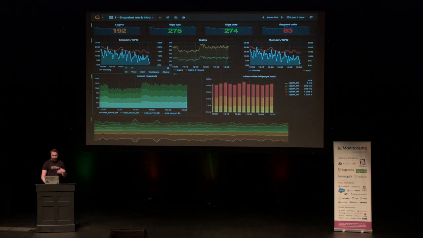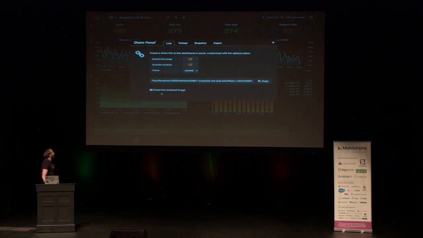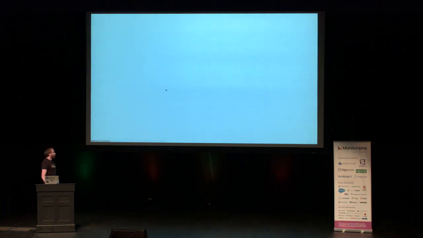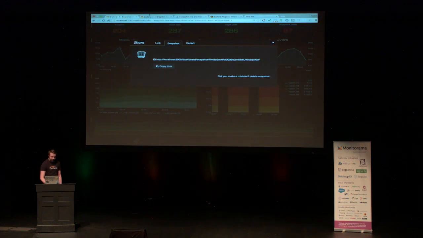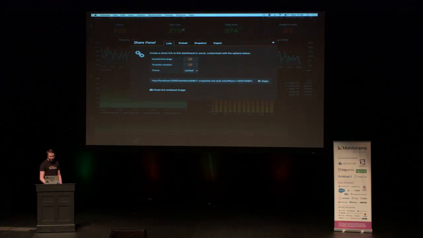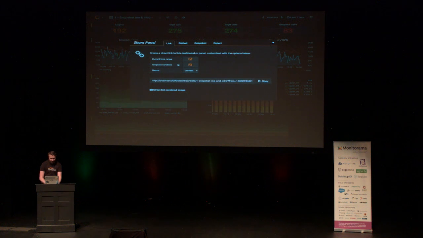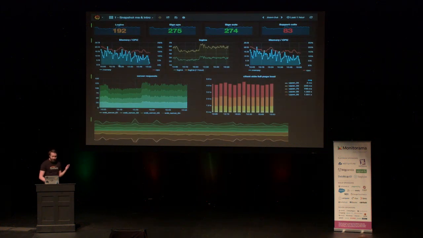Another feature that might not be super apparent is that Grafana can actually render all the panels to a PNG image. If this works, that is. I usually develop on Linux, not on a Mac, so I blame Mac. This is all running in Docker. Okay, so you get an image.